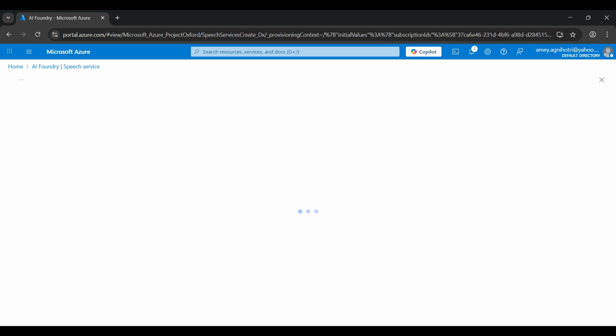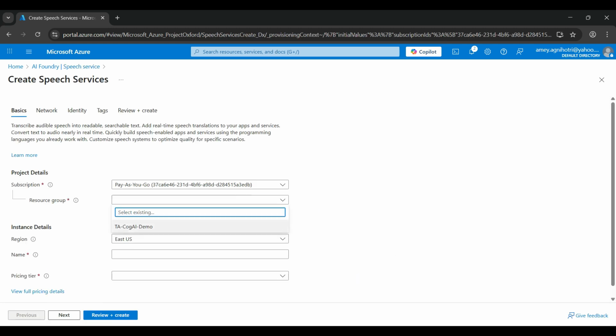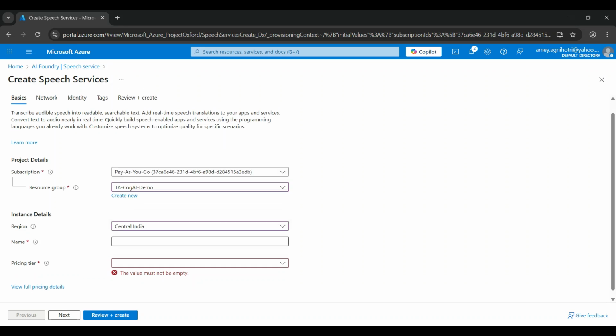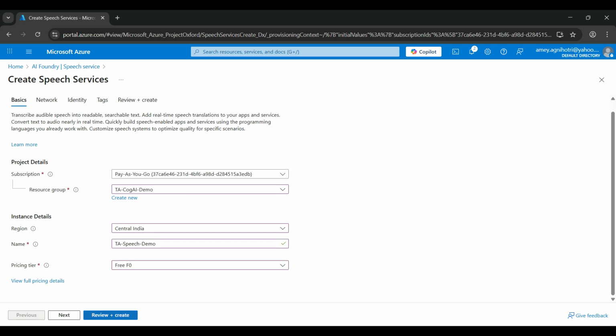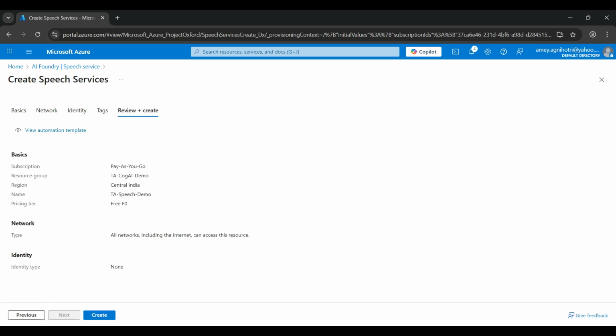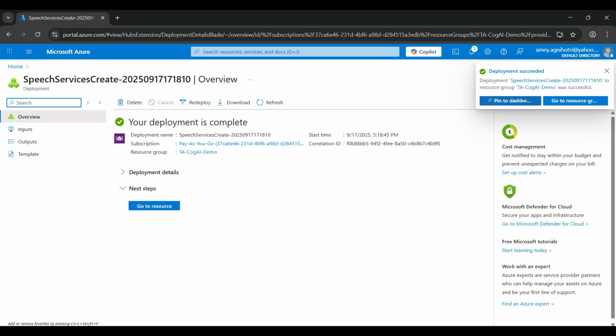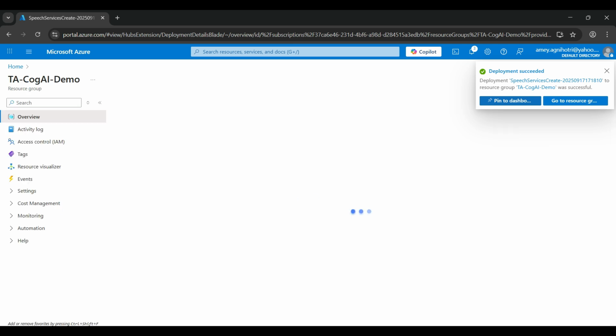So let's click on create speech service. Here select the resource group that we created, and the region, that is Central India, the name TA speech demo, and the tier also free tier, and then let's click on review plus create, and it is again validating the details that we entered. Everything is okay, then simply click on create, and once that is done, deployment is in progress, and you can see the speech service is also getting created.